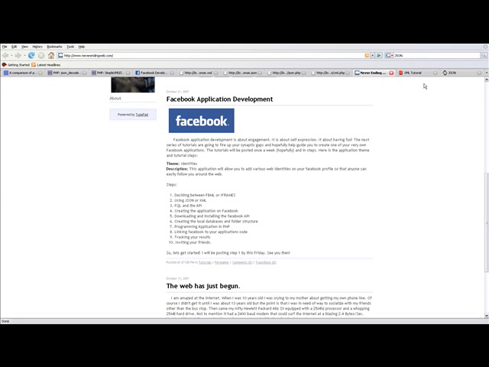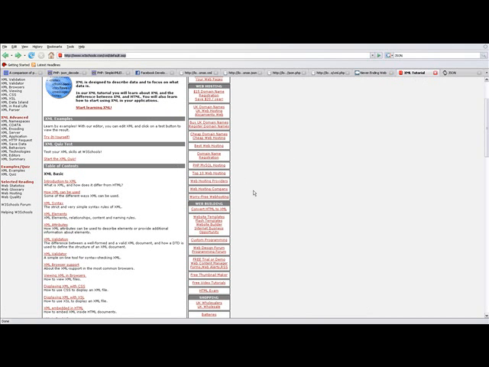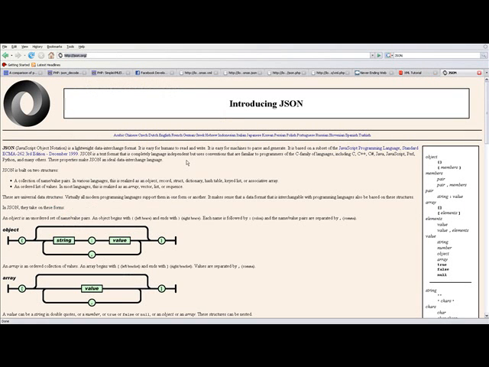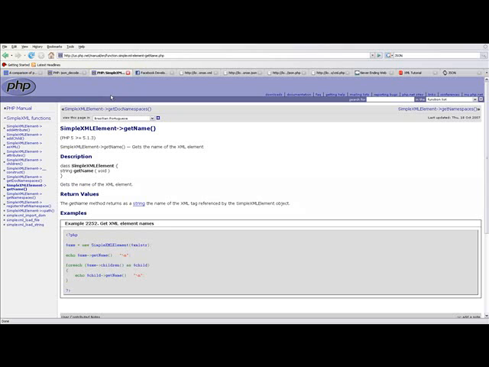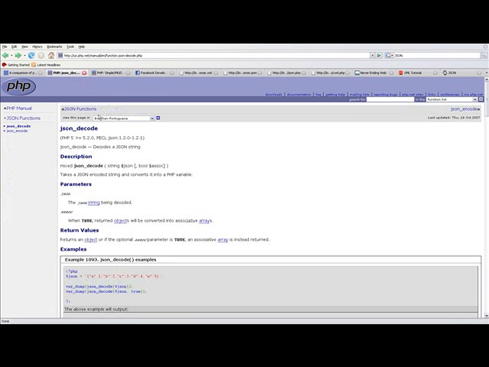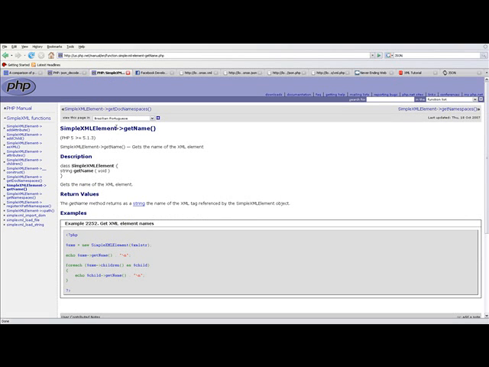First is W3 Schools. This is a basic introduction to XML, and it is worth reading if you've never used it. Second is JSON.org, and this website will give you an overview of JSON, which is also worth reading. In addition to those two websites, there are the PHP JSON Decode and the SimpleXML parts of the manual that will give you anything you need to know about the tutorials today.